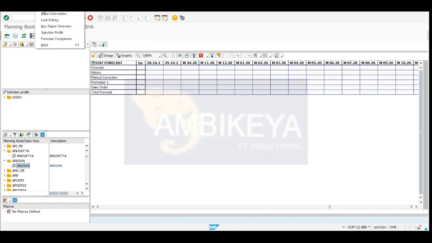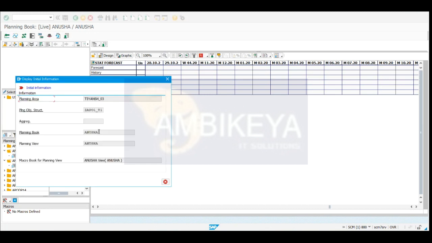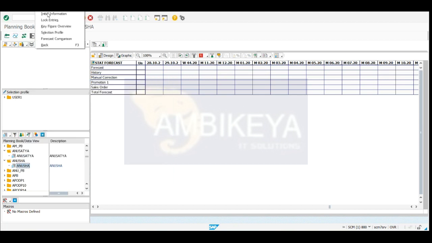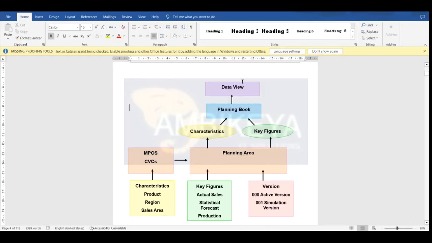This is the initial information. If you go, you will see this one. This is the MPOS, and this is the planning area. You're loading the structure here, and based on the product you're selecting, I am just showing you all these details here.